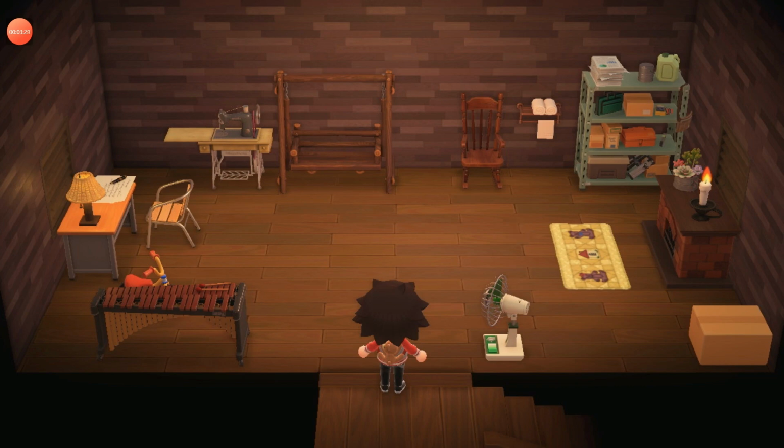And that was that. And that's the attic. That is the end of our attic. And now it is time for the final room, the mysterious back room.